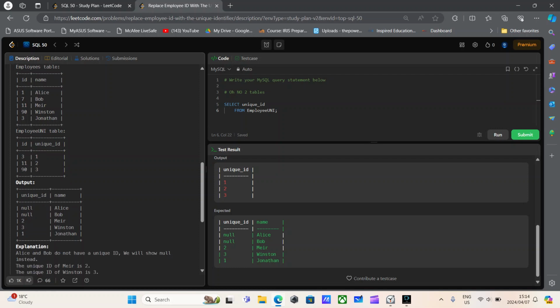We then have the employee UNI table. ID of 3, a unique ID of 1. ID of 11, unique ID of 2. ID of 90, unique ID of 3.